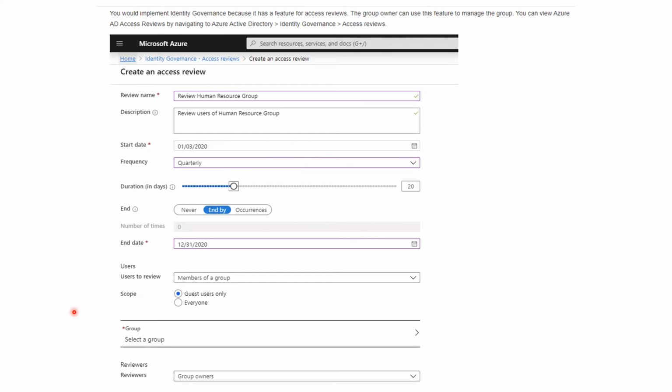And under the users to review, you choose the members of a group, and then you choose the group that you want to review. So this is kind of like the scope. In the reviewers, you can also choose who's the group that's going to review this, or who's the person, or you can even have people review themselves, just to see if they need access to that group or not. But again, this is a very important aspect of identity and governance, and access reviews are very useful in the cloud, actually in any environment, but this is something that is easily done in Microsoft Azure.